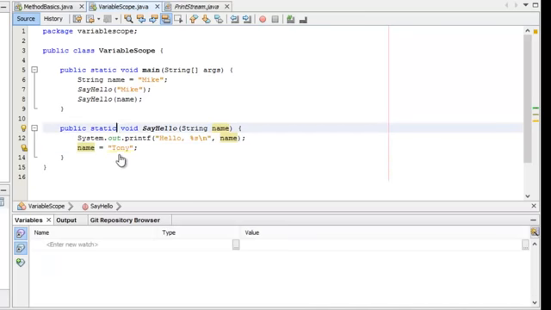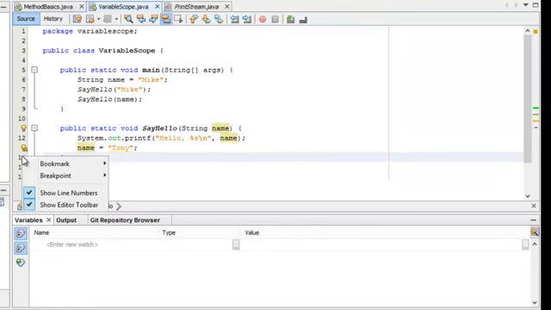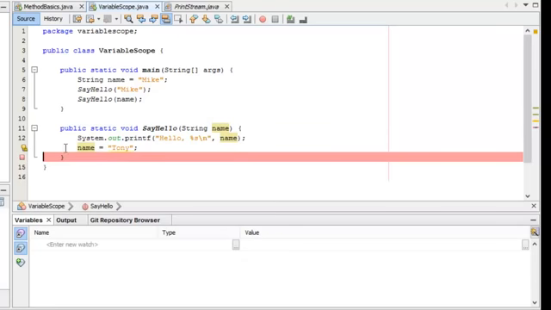One way you can really see this happen is if I put a breakpoint on line 14, the line of code that closes the block of the say hello method. Then what I'm going to do is step through this code a line at a time so you can watch what happens. So I'm going to hit F7 to start the code, and then F8 to step through it a line at a time.